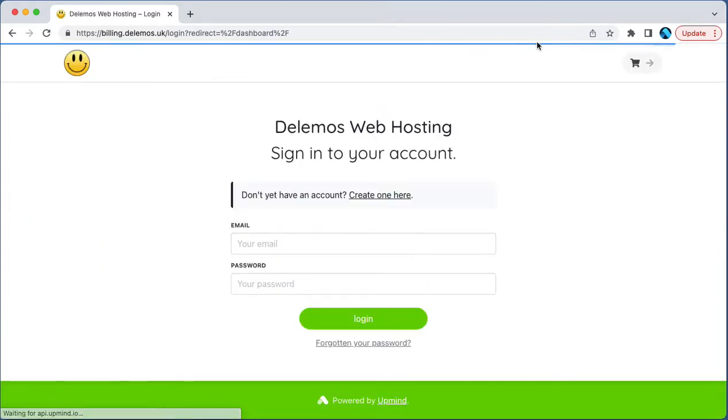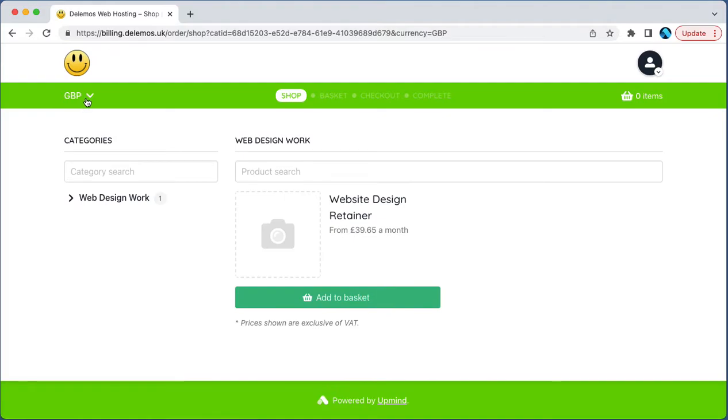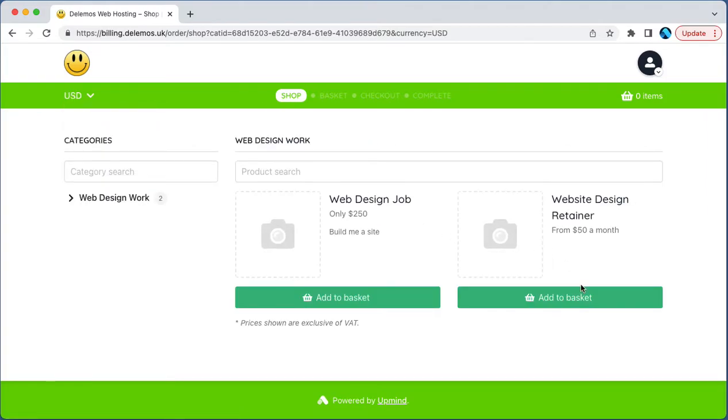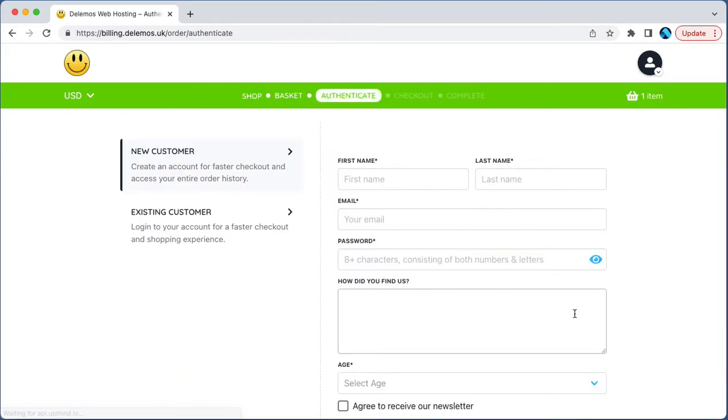So now we've added this basic information. If I show you on the client app, here, you can see we've got the two products added already in our store. In US dollar, you can see there's a web design job added $250 one time. You can see there's a retainer from $50 a month. Now, if you remember, we set some different rules on conversion of prices. In Canadian dollars, for example, there's retainer is available because we've converted, but the web design job is not because we didn't convert the price. So now that's added, I can go and add this to my basket and check out.